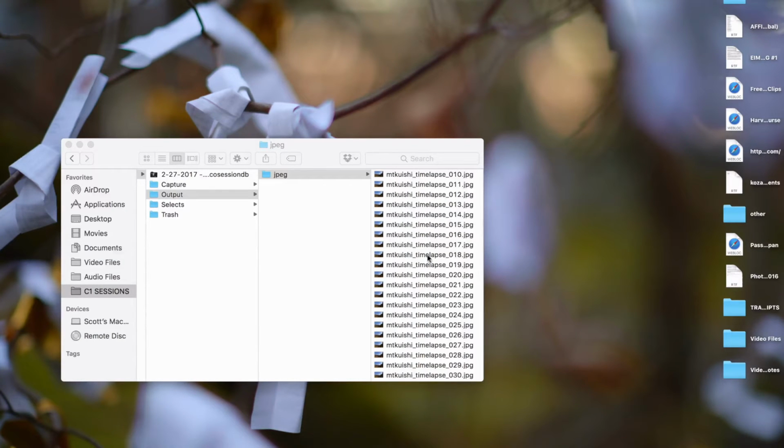So I output the full resolution JPEGs here. I want to have a little bit of leeway to zoom in or zoom out or do some kind of pan or something in post-processing when I'm putting the video together. So if I output the full resolution files, I have a lot more to work with that way.